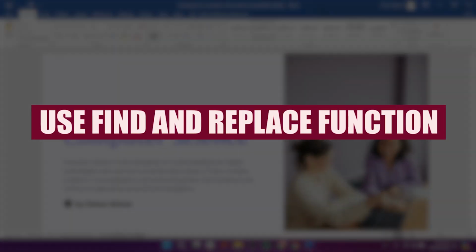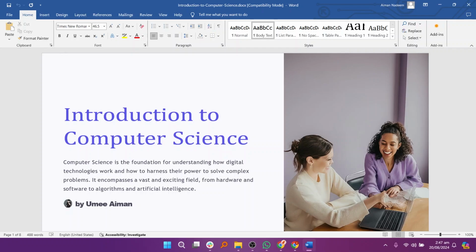How to use find and replace function in Word. Hey guys, in this video, we will see how to use find and replace function in Word.